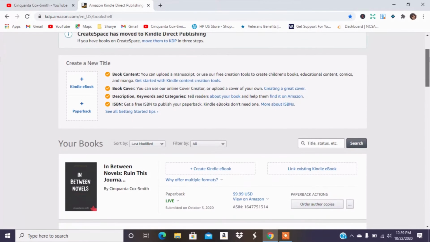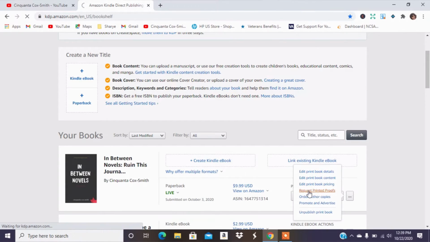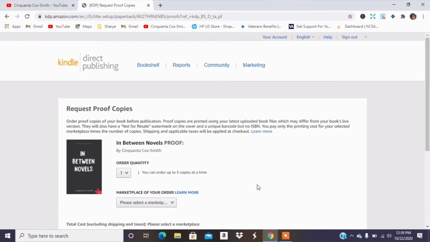But here is my In Between Those Novels journal, and if I wanted to order an author copy, I would hit this right here because it shows. But if I wanted to order a printed proof, I would hit request printed proofs, and it's always those three little dots. So what it does now is that your proof copies and your author copies will go through your Amazon shopping cart.